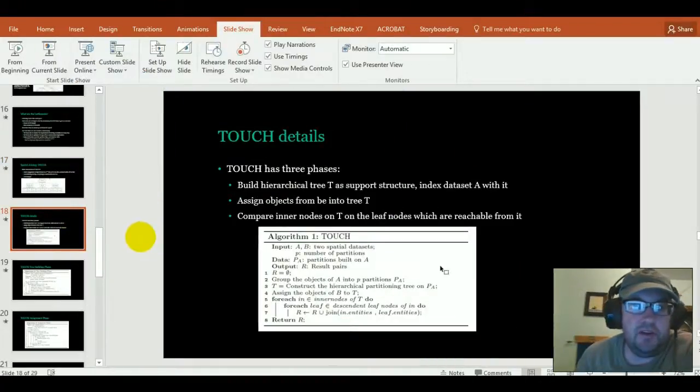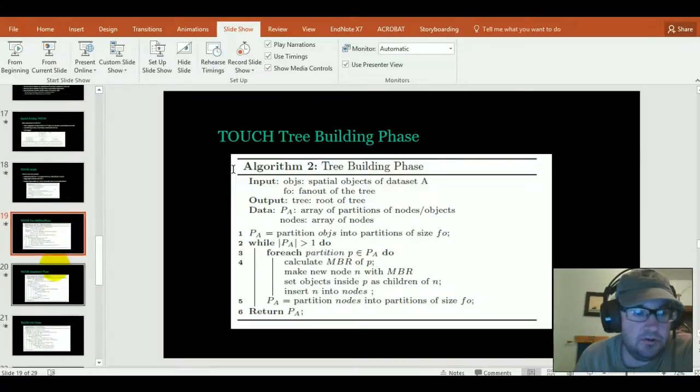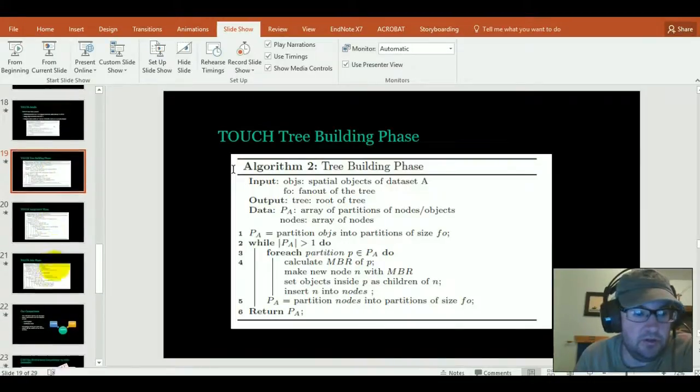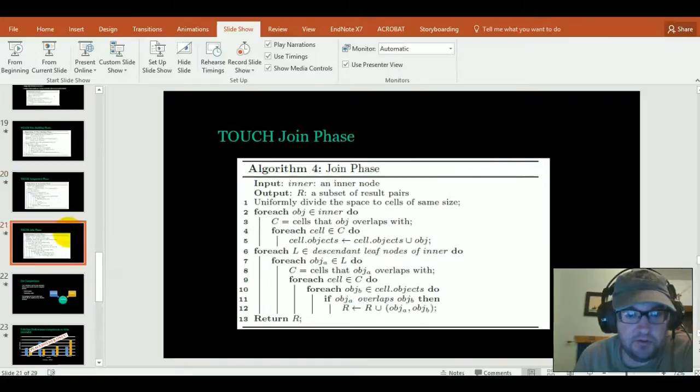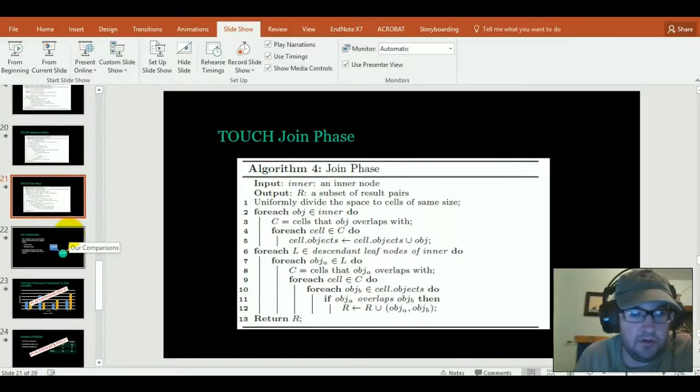So there's 3 phases of this. First, build a hierarchical tree, then index data set A with it, then assign objects into that tree, then compare the inner nodes of T to the leaf nodes to see where it's reachable from and put them in those leaf node positions. There's a couple algorithms here. I think I went through this in great enough detail. Assignment phase, join phase. And as I said, some of those will be filtered out if it's not possible to join them up.